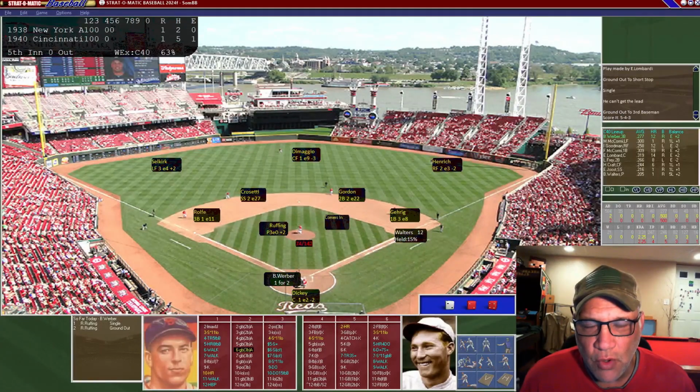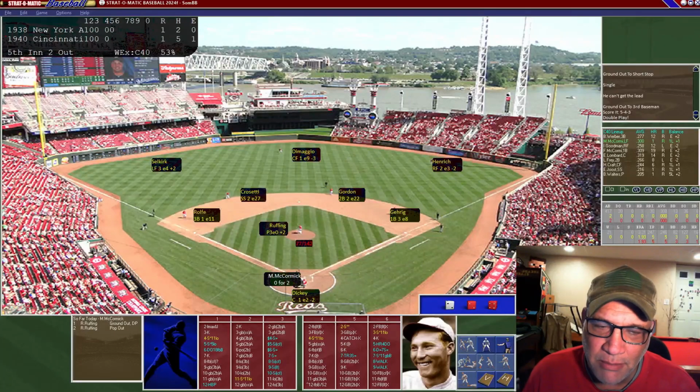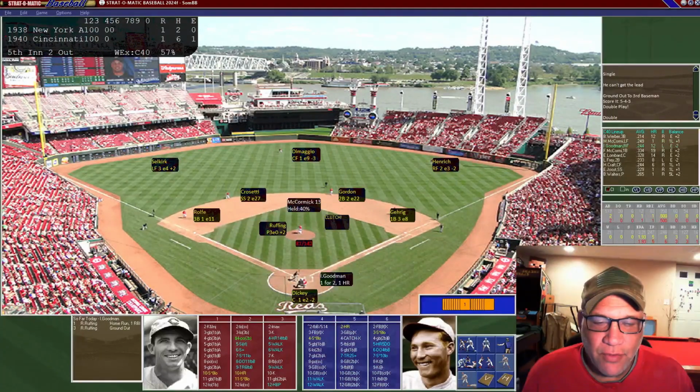He's going to hit a ground ball to Rolfe at third. He's going to throw it to Gordon at second, over to Gehrig at first for a 5-4-3 double play. And so now McCormick is up. He needs a 1-7 for a double, and the 20-die roll is going to be a 1. So McCormick's going to end up on second with 2 down, and now Goodman is up.